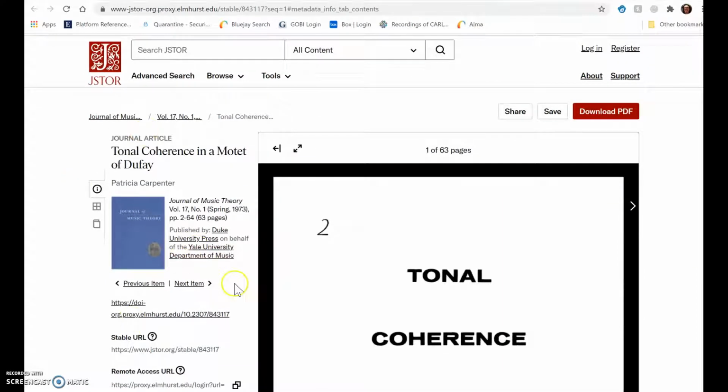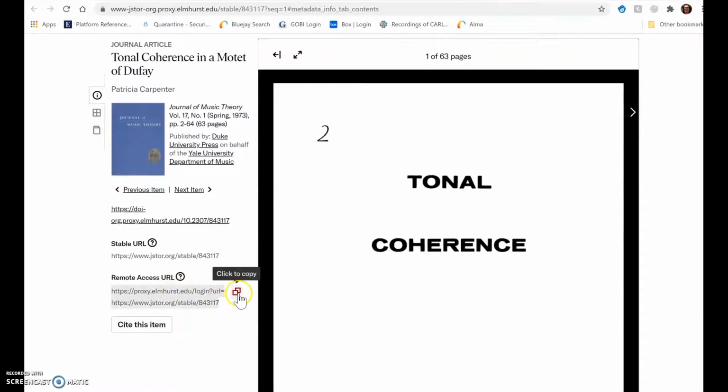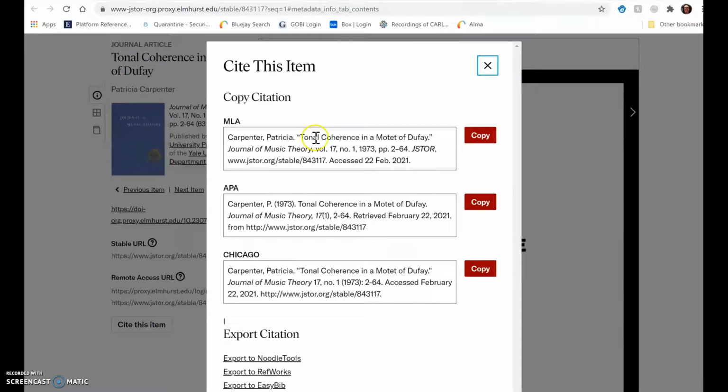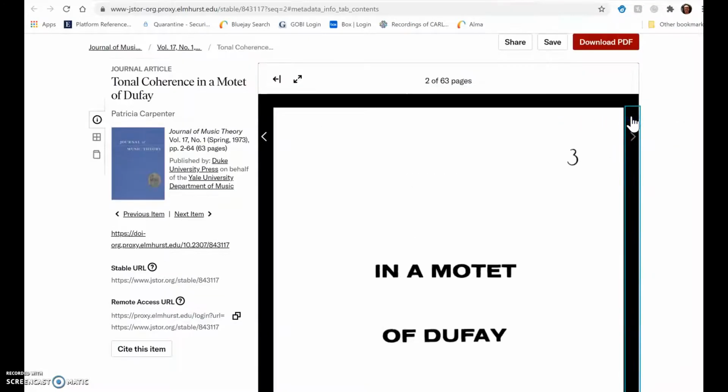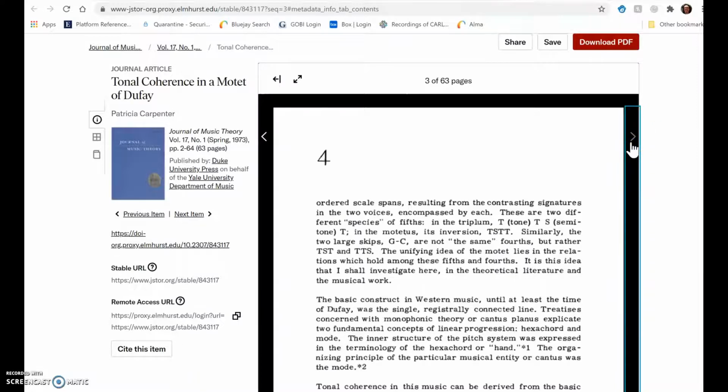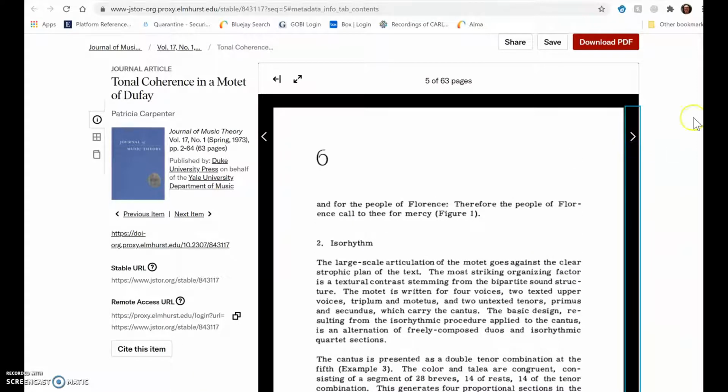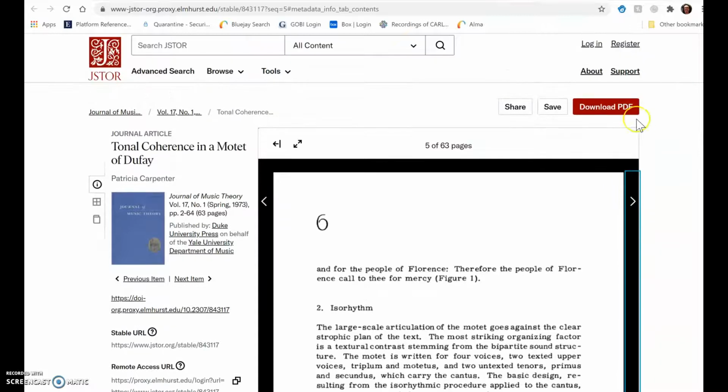So I can see here's the article. If I wanted to come back to it, I can use this remote access URL. So I could copy this. This will bring me right back here from anywhere. I can click on the citation button and it gives me the MLA citation. Again, these aren't perfect, but it's pretty close. So I could copy this to a clipboard and paste it into a document. It's very nice. I can actually browse the article this way. You'll see this, or I can actually download the PDF.